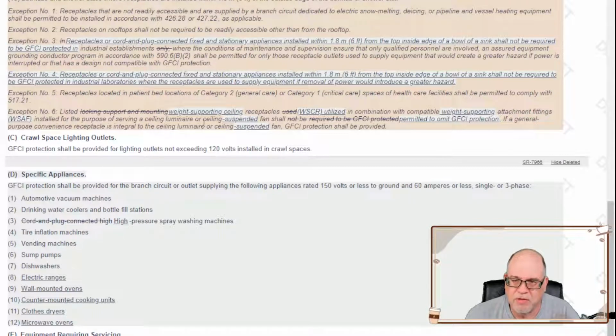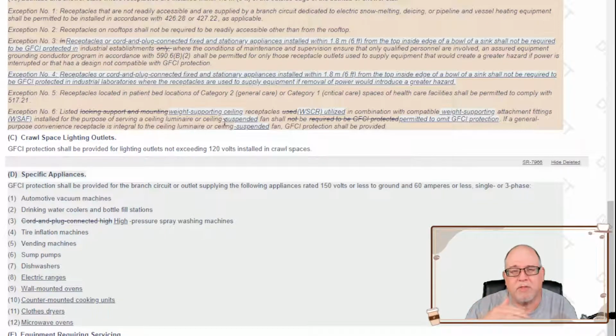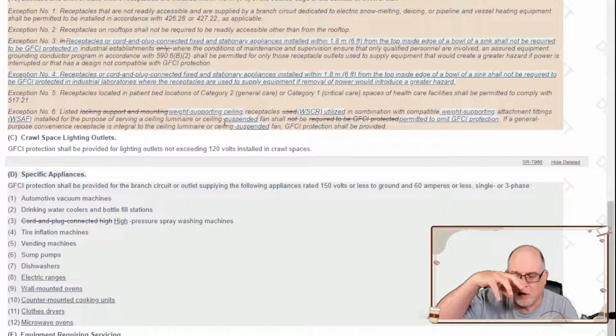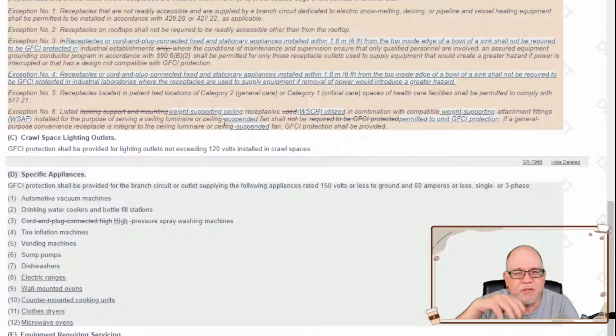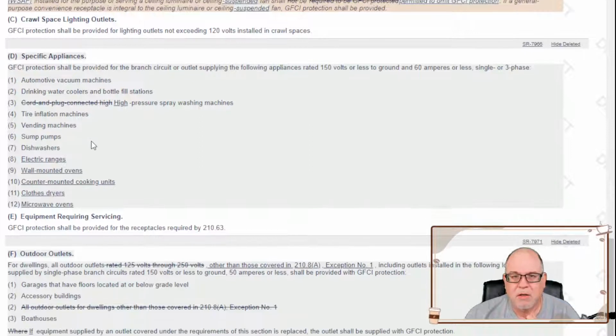Of course, exception number 6 is just making sure it's meeting those types of weight supporting ceiling receptacles, as well as the attachment fitting that snaps into it. These are for those heavy luminaires or heavy ceiling fans that are just a quick one-click connection. It's a very proprietary system, but if you go to the definitions, you will see that there's a definition in there now for weight supporting ceiling receptacles, as well as weight supporting attachment fittings. So check that out.